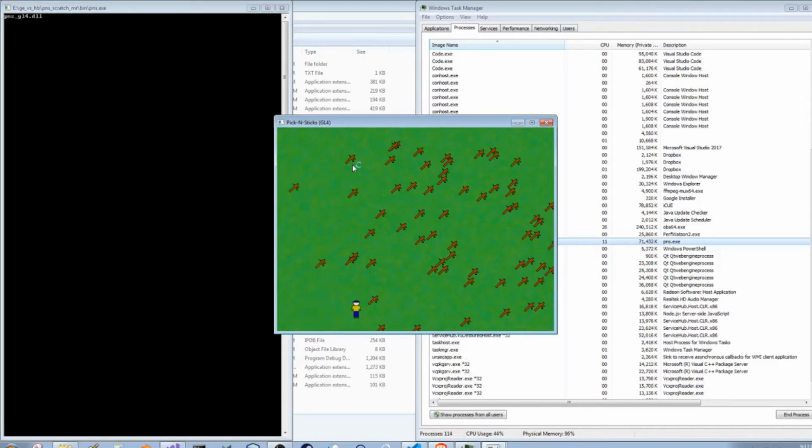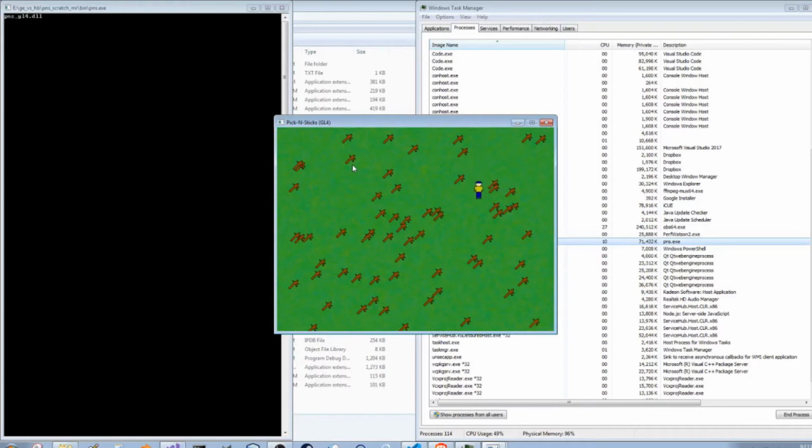And here's the OpenGL version. As you can see, it's running at 71 megs. I don't know why. It has to be the driver causing that much memory. It's the only explanation of why you would need 71 megs of sysram or sys memory. I still don't know.